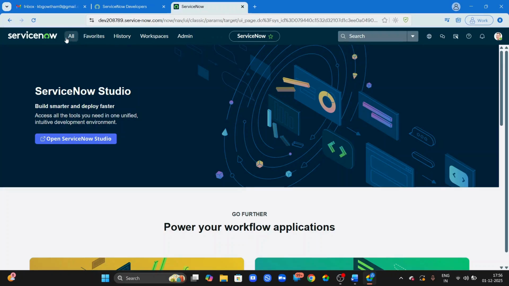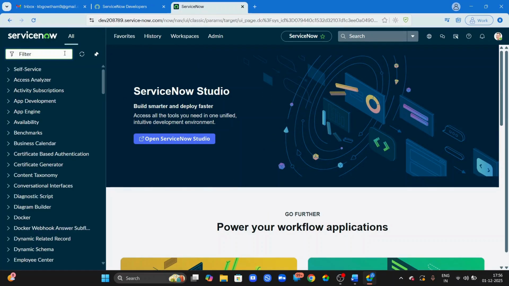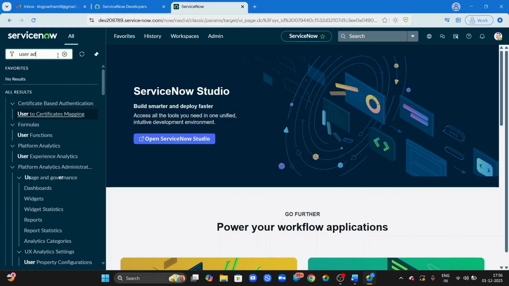Click on all and pin it. You can pin it or unpin it. Here you can see what are the applications which are present. All these are called applications, right? In applications, we have various modules again. So this is called the application navigator. Wherever you want to go, you can go by using this application navigator. Here the working space is called the content frame. So for example, let's see user administration.